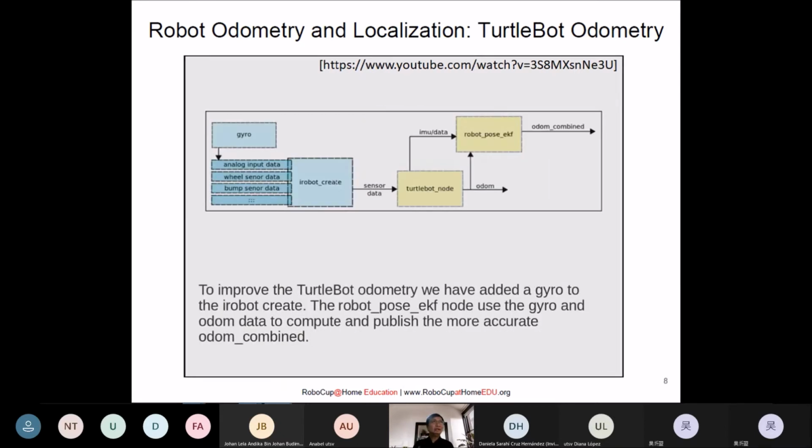Okay, so in order to improve the accuracy of the Turtlebot, which is the base of our robot odometry, we added a gyro. So now we introduce another sensor. Just now we had the encoder to find the rotation of the wheel. Now we added a gyro to the iRobot Create, which is the base of the Turtlebot.